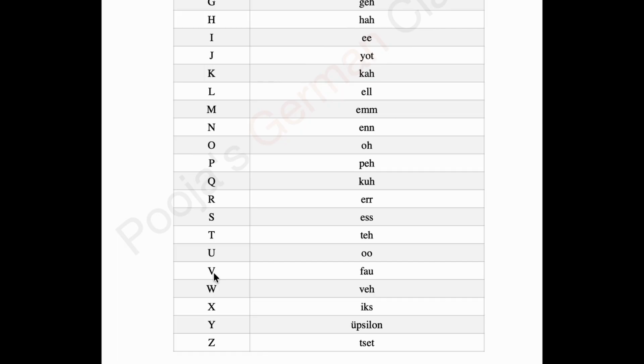Then again, similar to J, V is also special. J has a sound of Y. V has a sound of F. So in German it is called Fau. Once again, Fau. Then we have W. Once again, W. Next we have X. Once again, X.